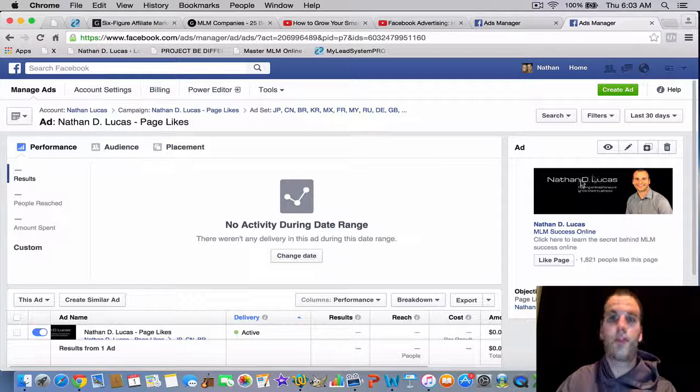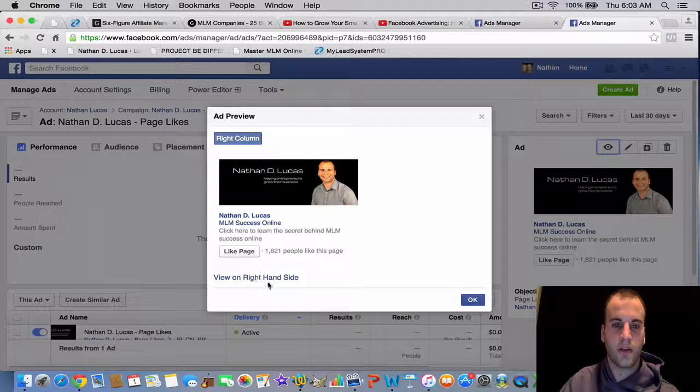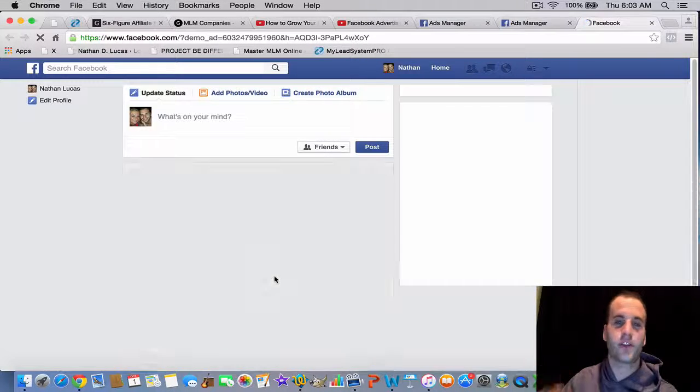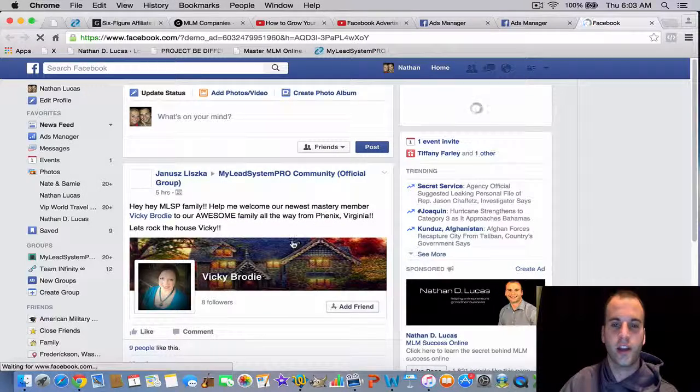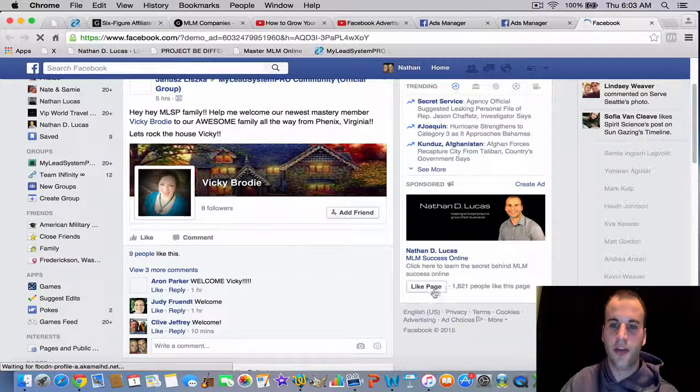All right, so now let me show you what this looks like in real time. I have it set up on the right-hand side, so I'll click preview and then view on right side, because I only have it set up in the right column. This is what it will look like for you on the right side, but now I'm going to actually click on it and it's going to show us what this looks like on the right-hand side. So it would look like this. It would say sponsored just like that, so you know this is where your ad would be.